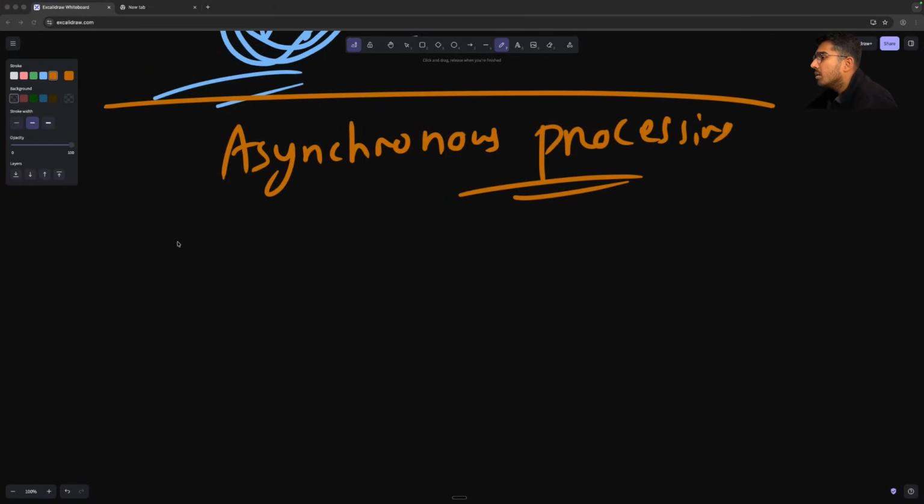Whenever we talk about reducing the latency of our backend application, at least reducing the perceived latency, the kind of latency that the user faces while interacting with our application on the front end side, then asynchronous processing is typically one of those solutions that we opt for. And it is not something that we implement at a later stage.